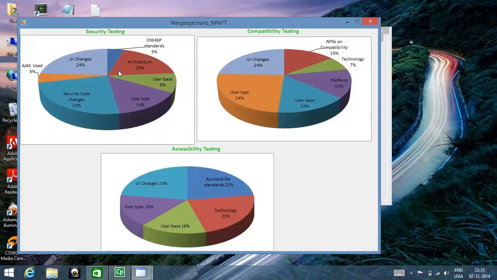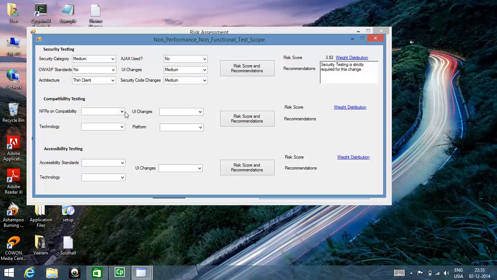And this particular distribution shows us the distribution across security testing, compatibility testing, and accessibility testing. Based on the parameters for this particular testing, the risk score is calculated. Similarly, we can see the compatibility and accessibility risk scores, which will make this application a one-stop shop for all the non-functional testing that needs to be covered as part of NFT. So this is how this is calculated.